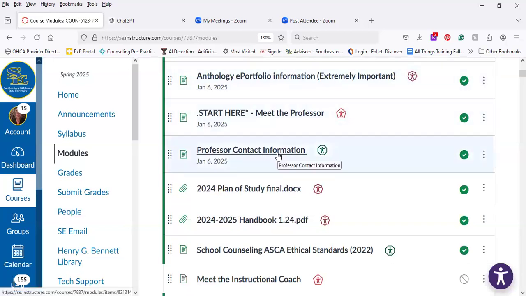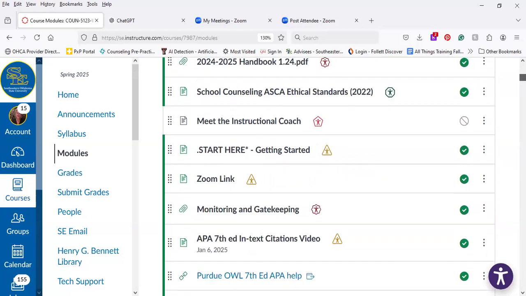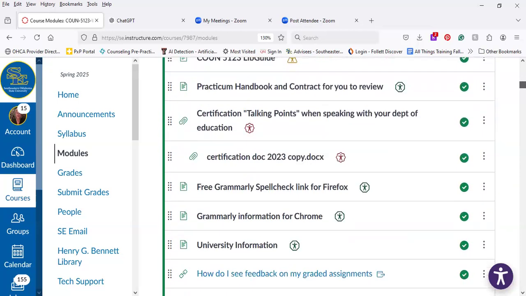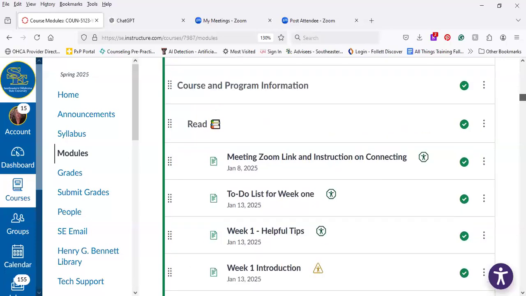It has the professor's contact information. It doesn't have it here right now because I don't know who it is. But right below that will be the coach's contact information. And I recommend that you always contact the coach as well as the professor because coaches will respond within 24 hours because professors also have additional duties. We may not be quite as prompt in responding as the coach would be. So this is your weekly module for week 1.